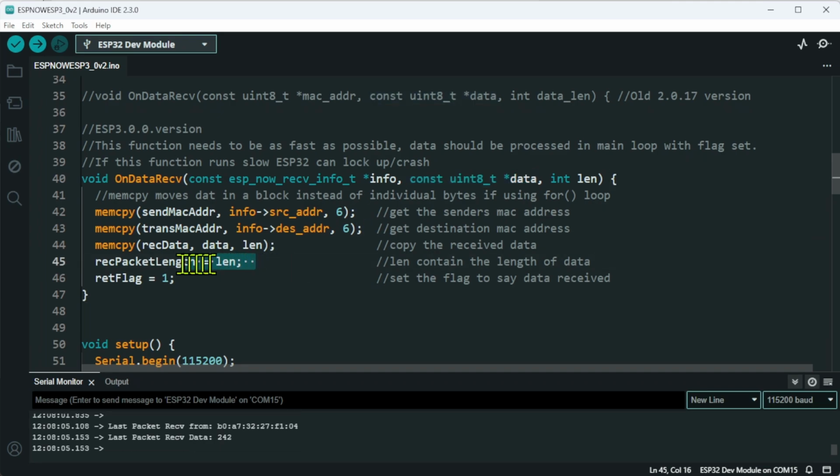Again, packet length, just so that you know how much data has been sent across, because certainly if there's a string or something, you just won't know how long the data packet is that has been sent over.